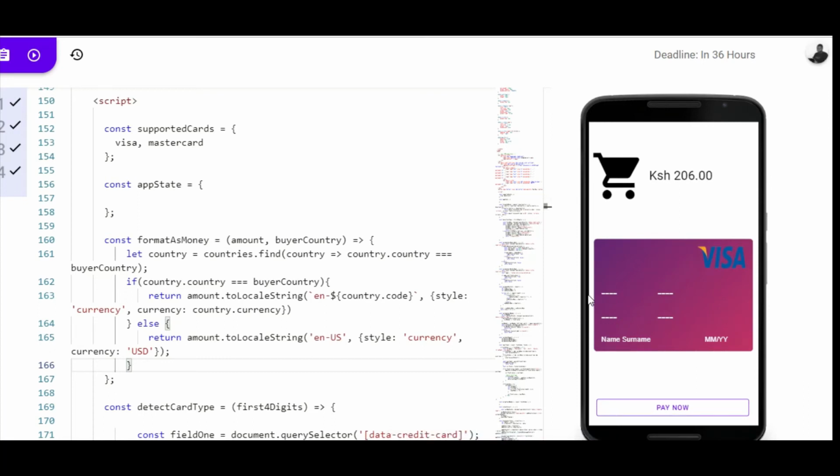Alright guys, let's look at the formatAsMoney function. It's a very simple function. It takes in amount, and takes in buyer country. That's the country of the buyer from the JSON elements we get from the JSON URL that we were given using the fetch command.